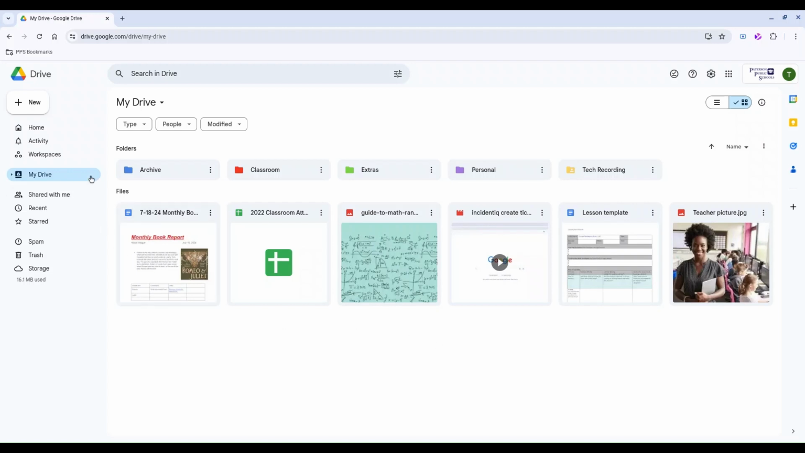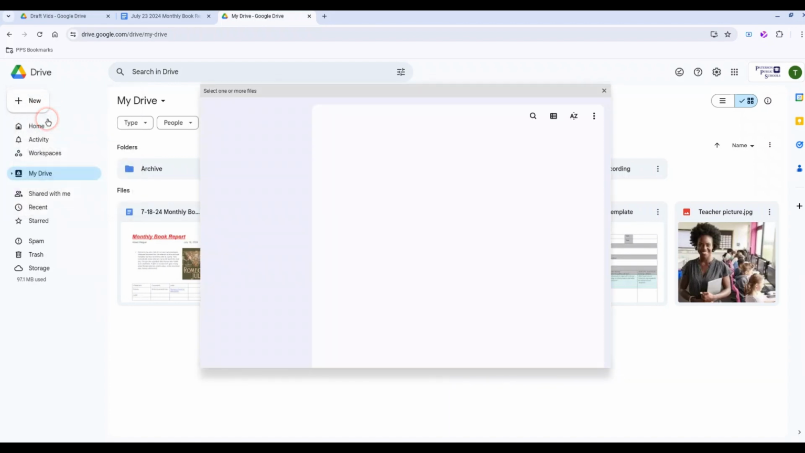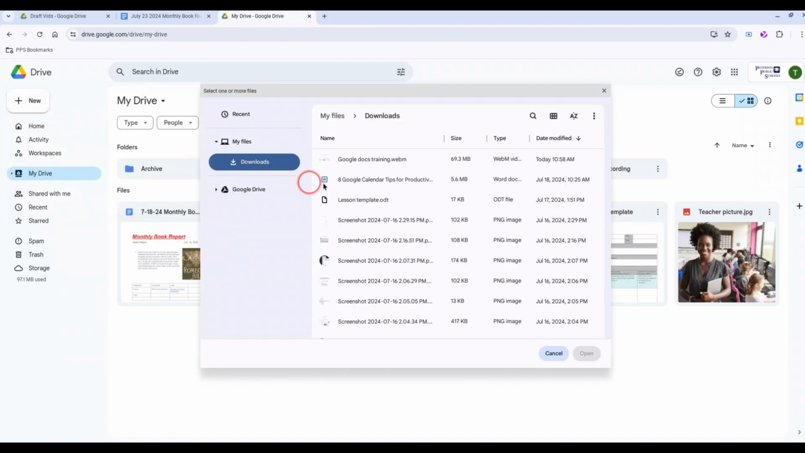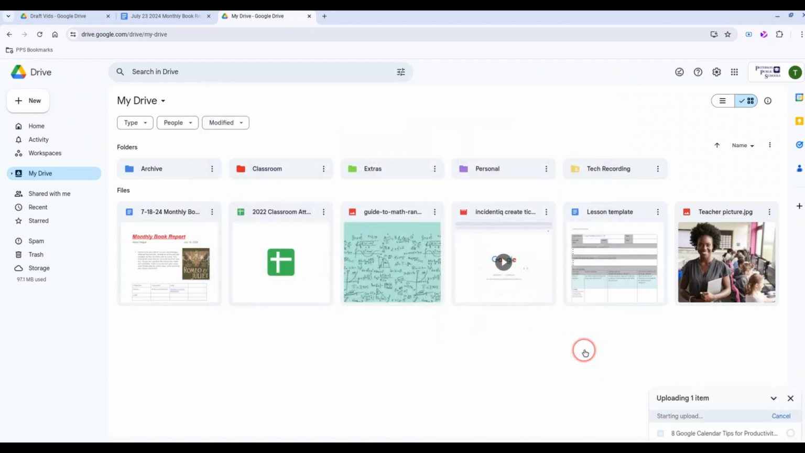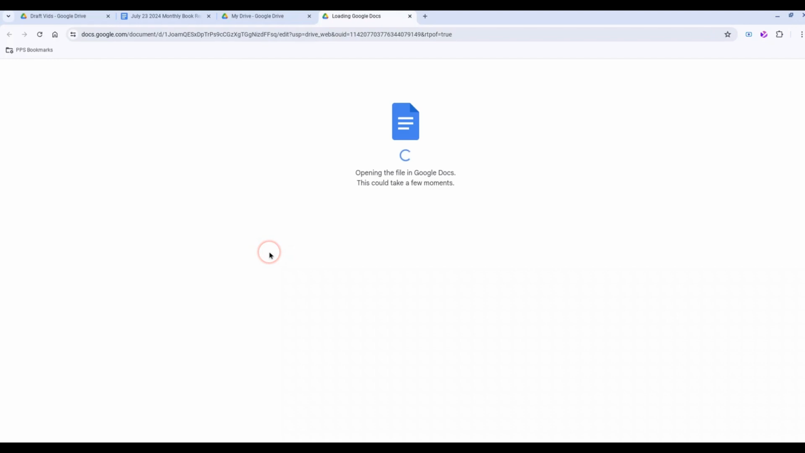So go to the upper left hand side where you see New, and go to File upload. And then here you're just going to locate your Word document. Mine is right here. I'm going to go ahead and open it up. So as you can see, it's uploaded, and you can see that it's a Word document by the icon right here with the W. So what we're going to do is go ahead and open up the file.